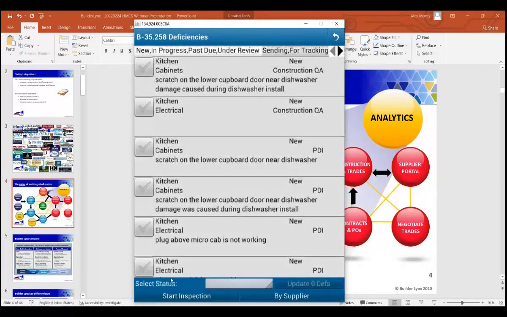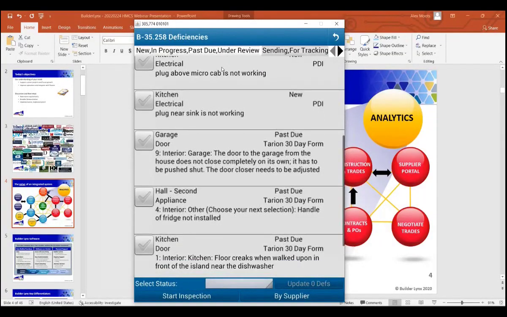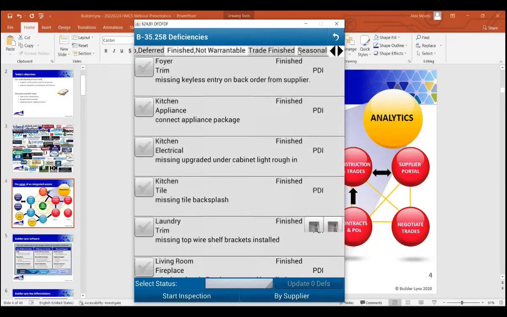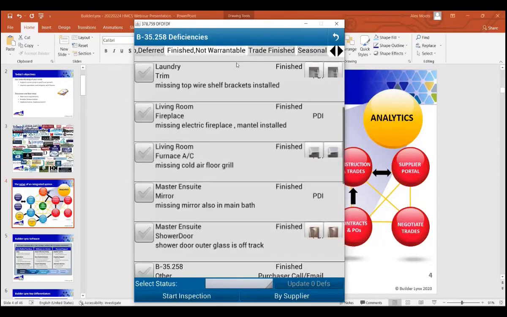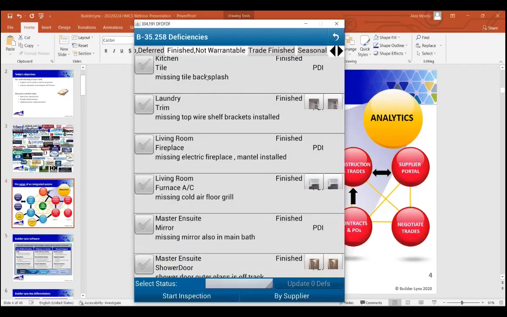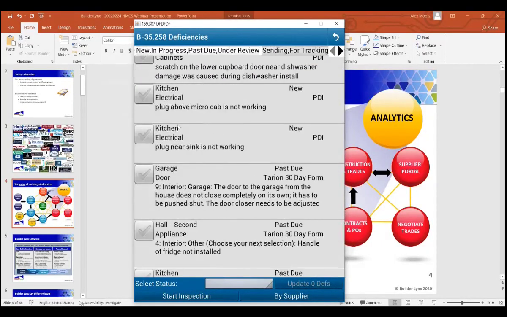And when we're done with that and we save them, we can see in here, this is a list of all of the deficiencies that we've got currently in the open status, new or in progress or past due or under review. Okay, and if we look over here, we can move over and see all of the service history and warranty deficiencies on this particular home that are currently finished, and review those with your purchasers, or review them as you're doing a site inspection as well.